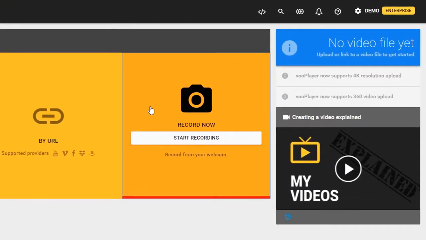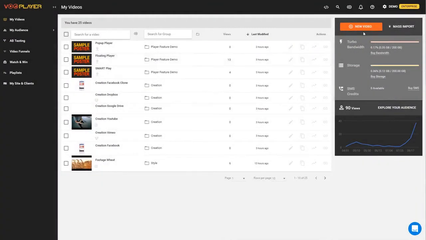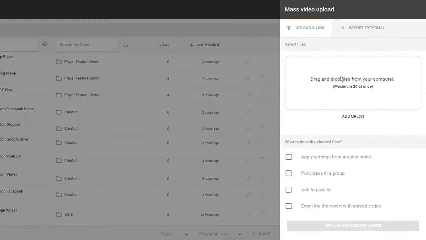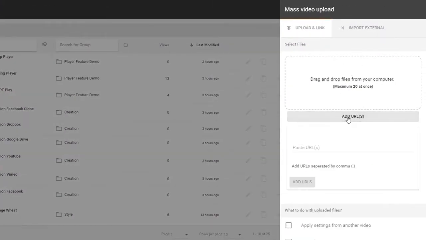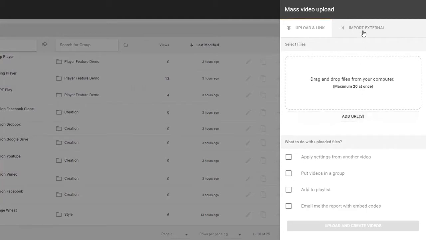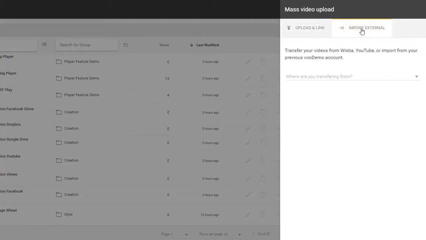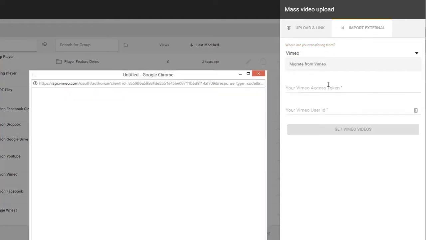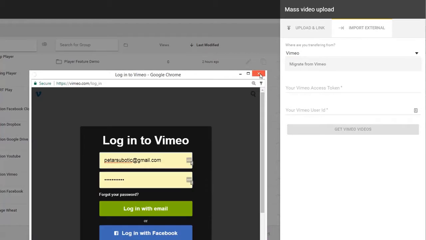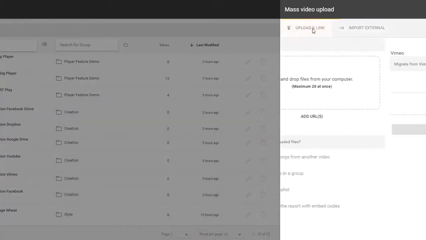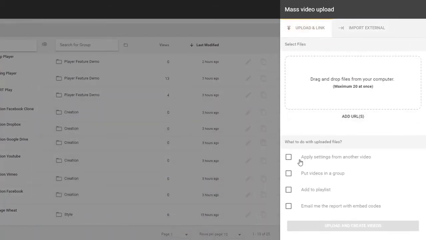And the third way you can add a video is by recording directly from your webcam. Okay, next up is mass importing. You can also mass import videos by dragging and dropping files into vooPlayer, or by adding multiple URLs at the same time. If you are migrating from another video platform like Vimeo or Wistia, you can connect to your existing account and import all of them at the same time into vooPlayer. And then what's really cool is that you can batch process them by applying the same settings to all of them at the same time.